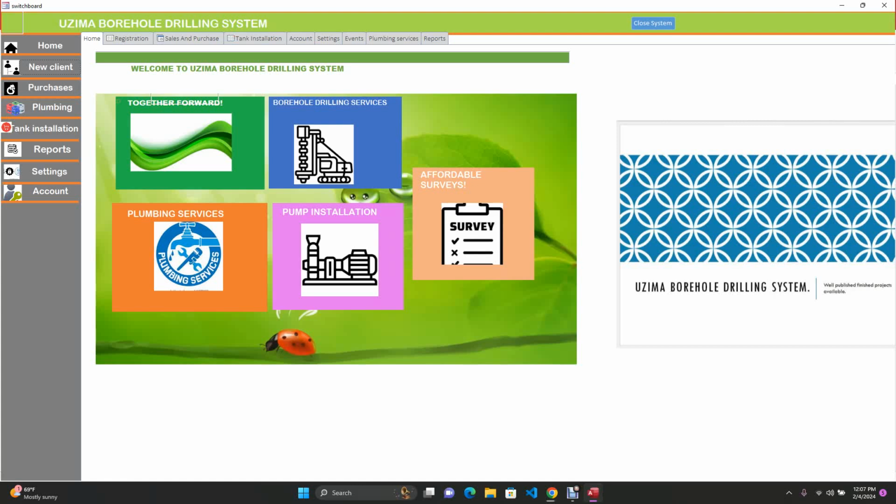So with me here on the dashboard, I have some navigation bars at the left. These are all of them. I have the home tab, I have the client, purchases, plumbing, installation of tanks. Then you have the sites for reports, we have the sites for settings, and we have those for accounts. So for my home here is the active one. We see it displays some advertisements, the 4 of them.